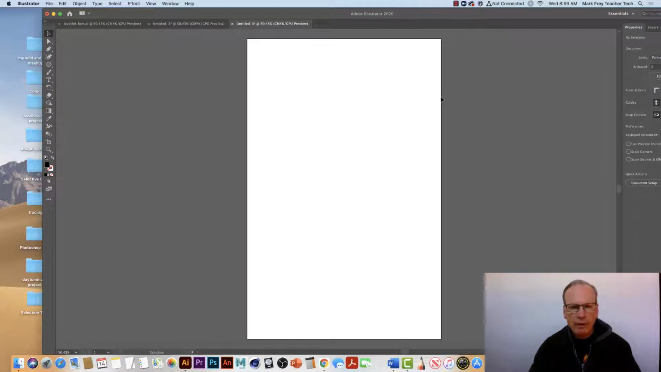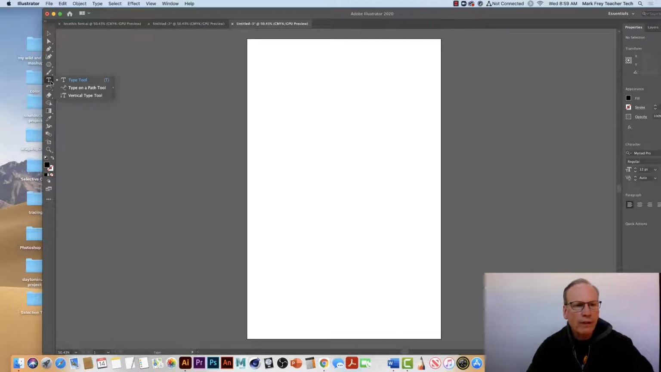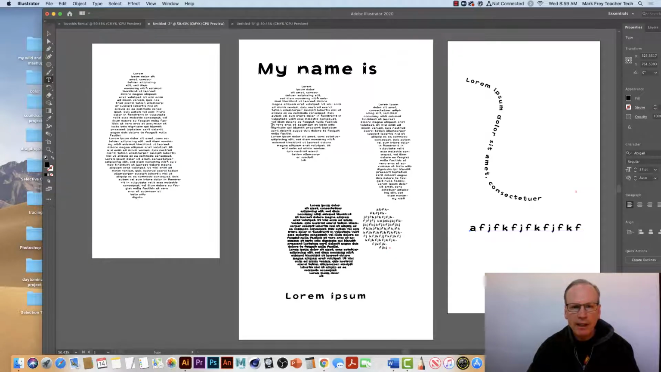All right, so the next thing we're going to look at in the type tool area is how to fill in a space with type, okay? So you'll get something that looks kind of like this. We'll create a shape and then we're going to fill it in. So let's take a look.